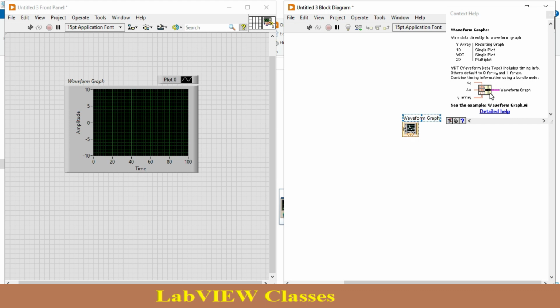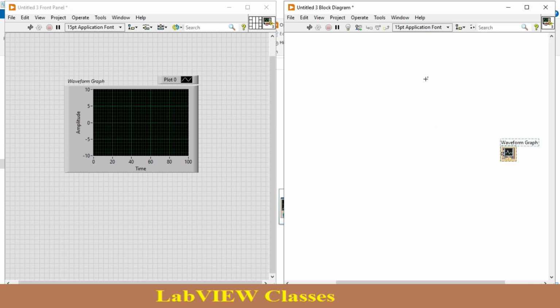As you see, this is the symbol related to build function, cluster, bundle cluster. X naught is my initial point, delta X is my change between 2 points, and Y is my input array. Okay, so for this case, I just create this waveform.